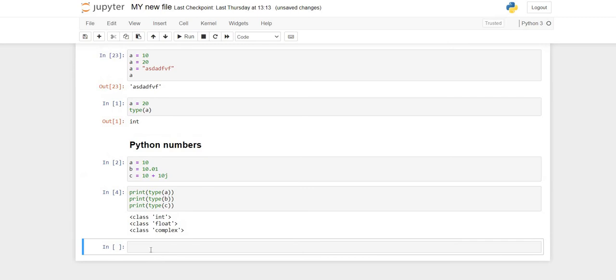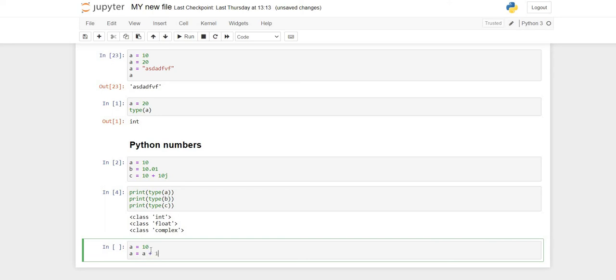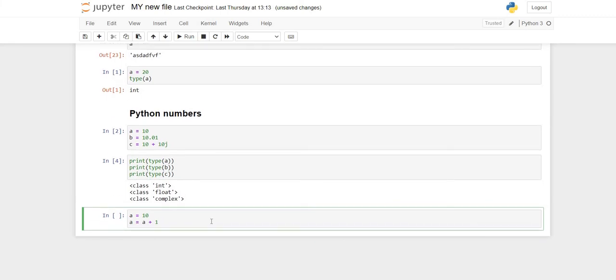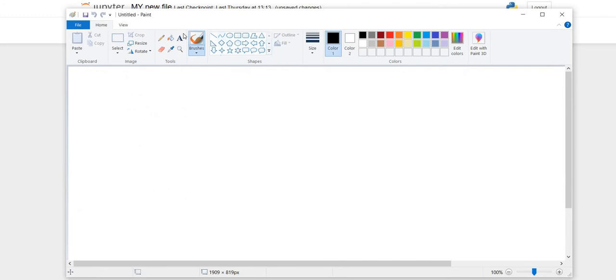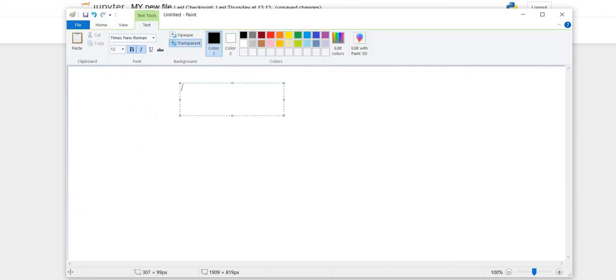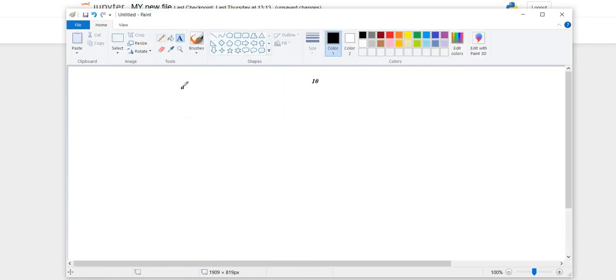Now I have a question. Suppose a is equal to 10 and you are incrementing it by 1. Will a point to the storage as it used to before? I think no. So let's see this. Suppose a is initially pointing to the storage 10.